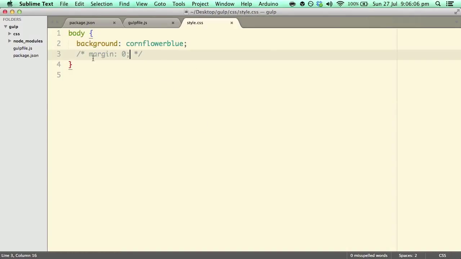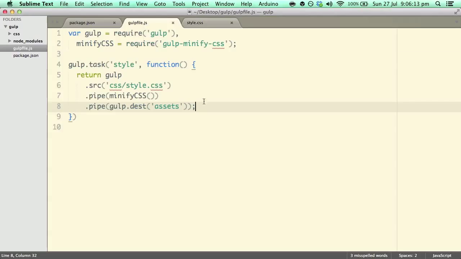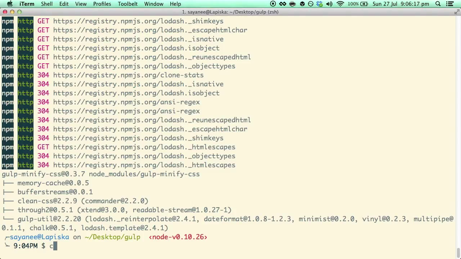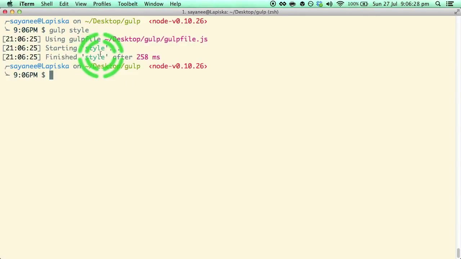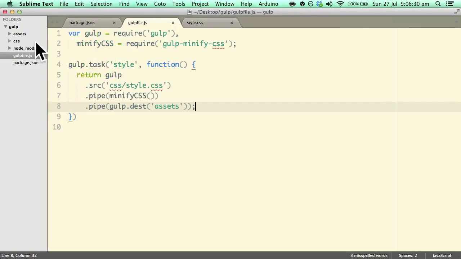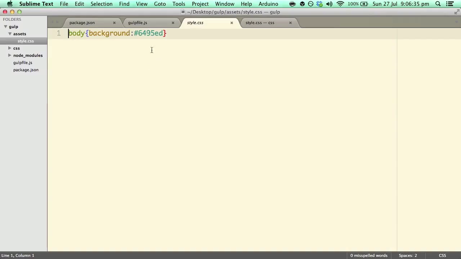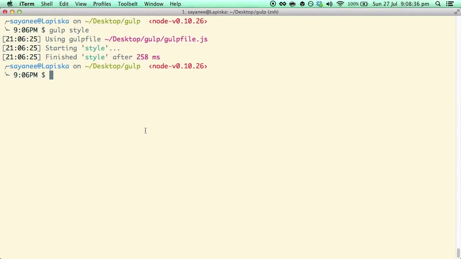So what will happen is we have this file here, and we will also have a new folder assets with the minified CSS version. So to execute this in our command line, all we need to do is simply gulp and then style, which is the task name. And there you go, it says that it's finished. And once we come back to our text editor, there you go, assets folder is created with style.css, which is completely minified.